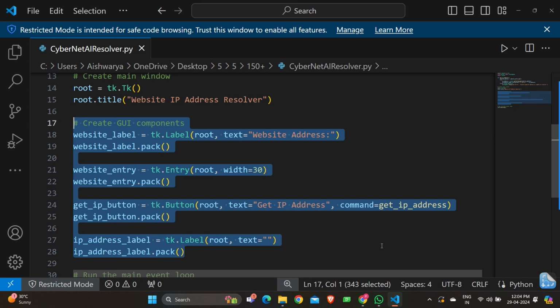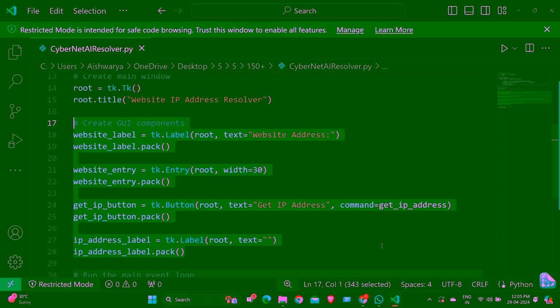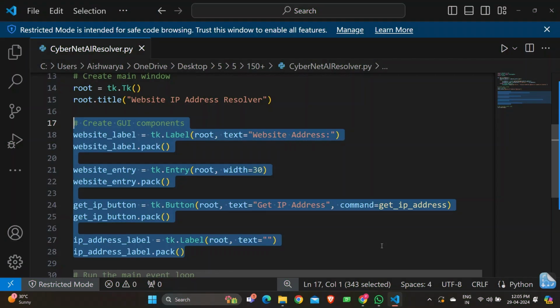And we have website_entry equals tk.Entry(root, width=30). This creates an entry widget, website_entry, where users can type the website address. It has a width set to allow 30 characters. And we have website_entry.pack. This adds the website entry widget to the window using the pack method.